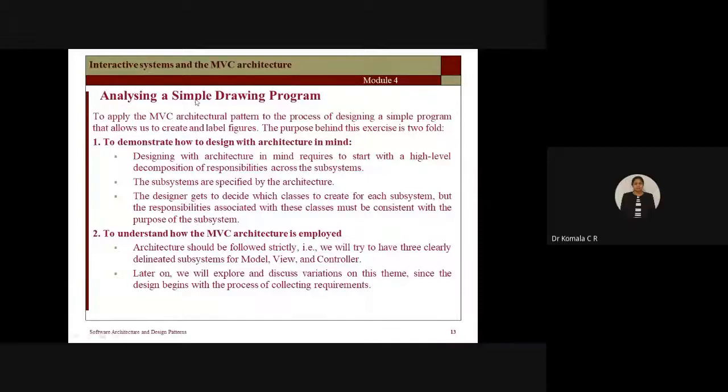Apply this MVC architecture pattern for the simple drawing program. To apply the MVC architecture pattern to the process of designing a simple drawing program that allows us to create and label figures. We are going to create a drawing program and also label the figures. The purpose behind this exercise is twofold. I have two steps to be discussed here.